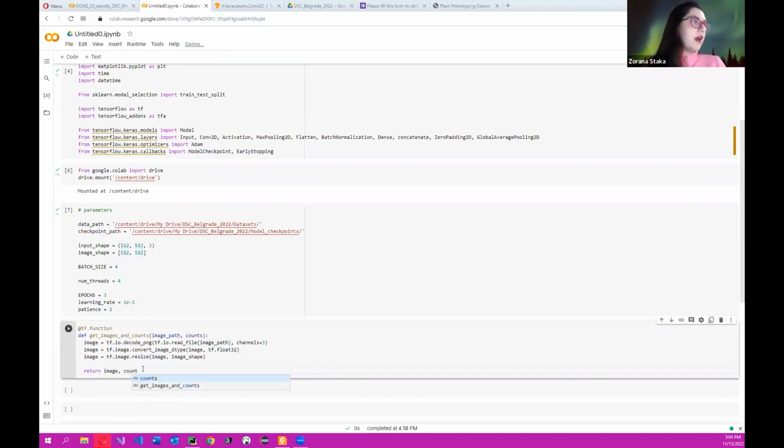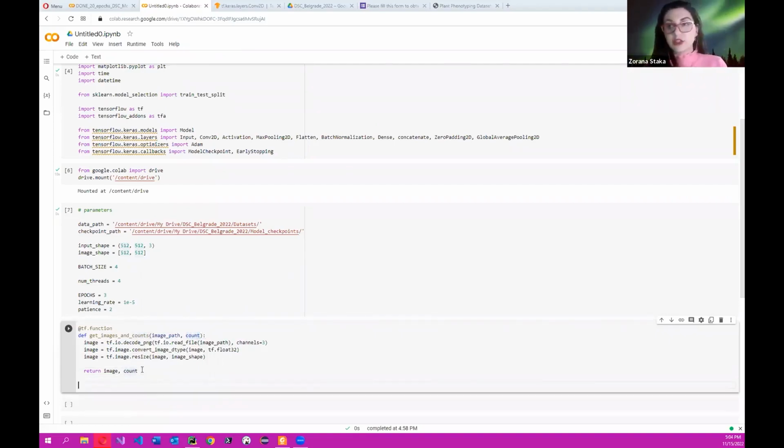Now you're probably asking, why are you using count as a parameter and then returning it? You're going to see how we're going to use these functions. We're going to use it as a map on the data set. So it's easier to implement it like this.